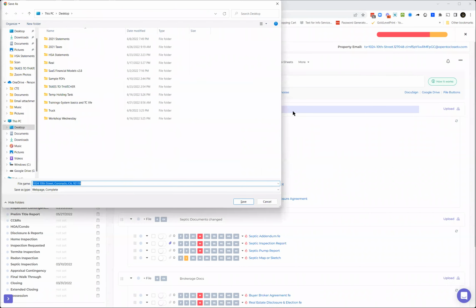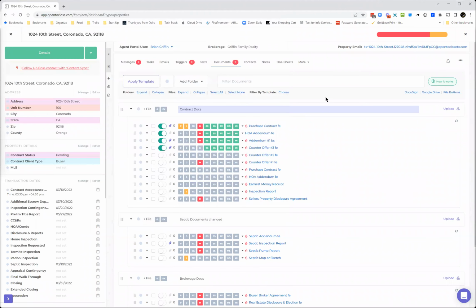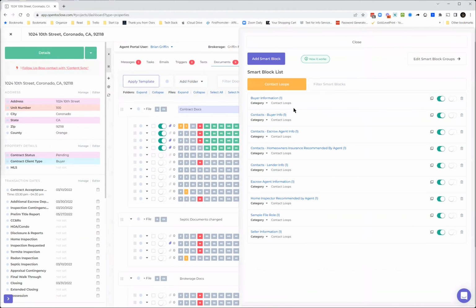Whoops, sorry. Nope, didn't want to do that. Let's see. Here. Okay. Did you want to get to smart blocks? Oh, there we go. Okay, got it. I just hit the wrong control button.